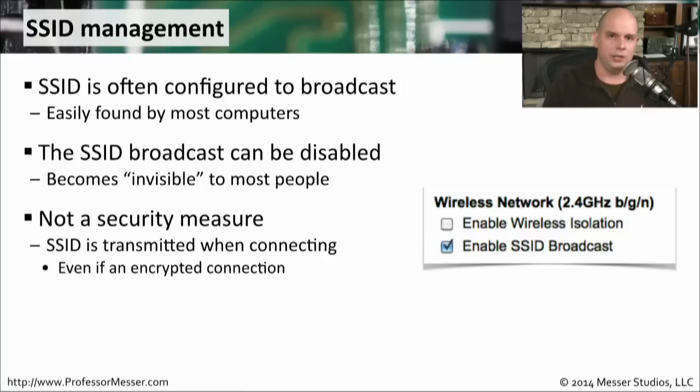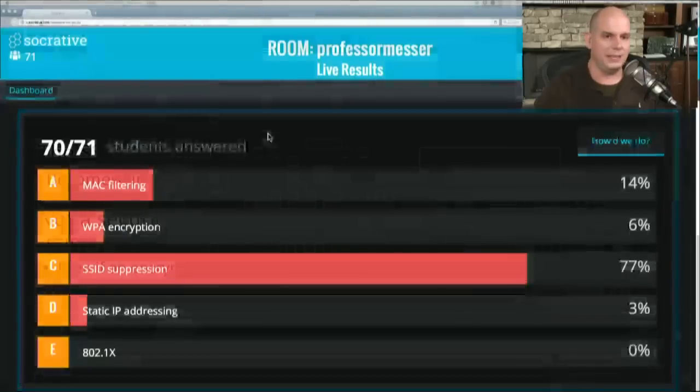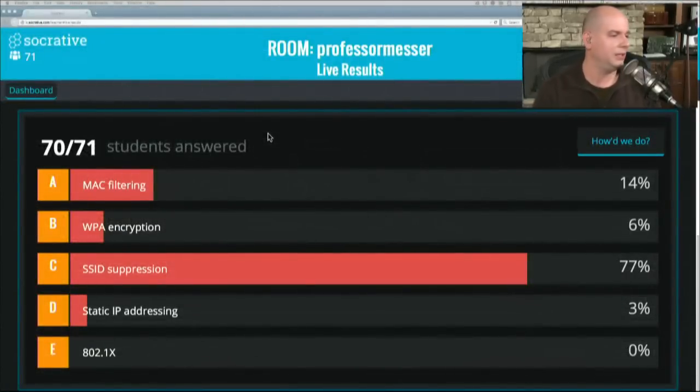So how did you do? How'd you do with that question? Let's see. I've got a number of questions. MAC filtering, 14% said MAC filtering, but we know that it's not MAC address filtering that we're dealing with here. That would certainly limit your ability to see a particular access point.